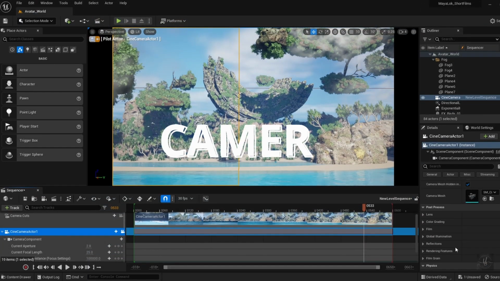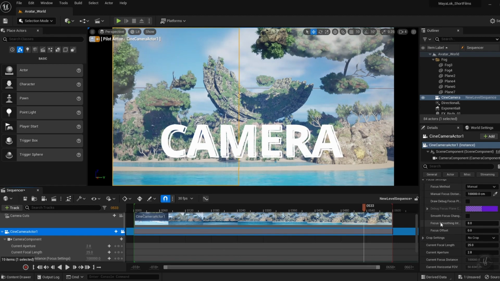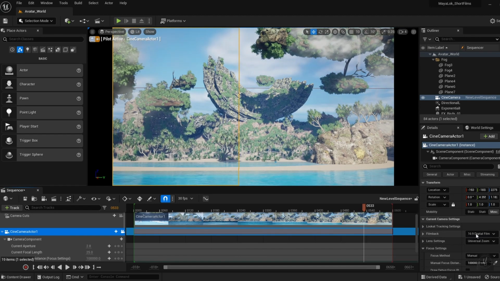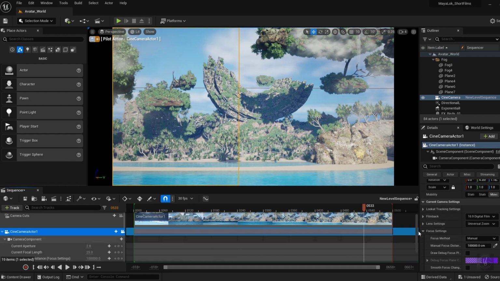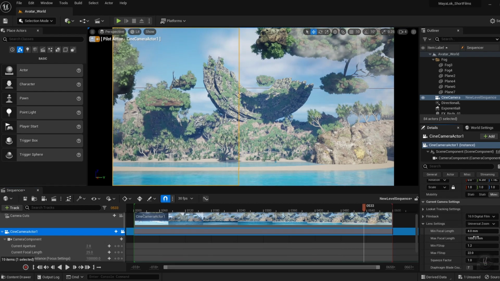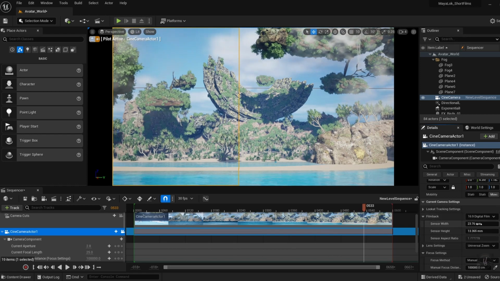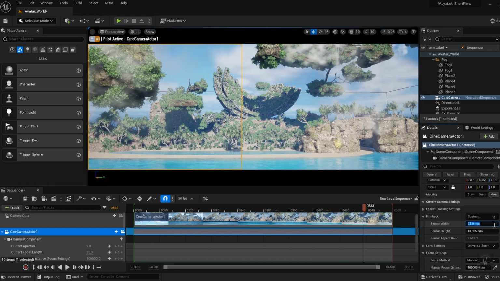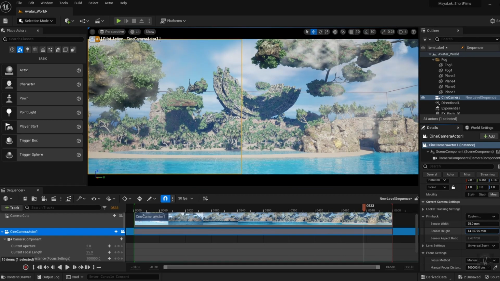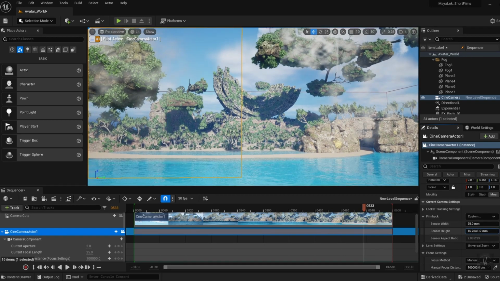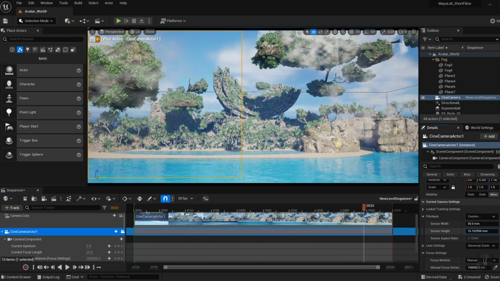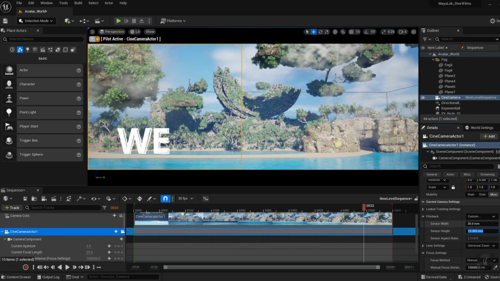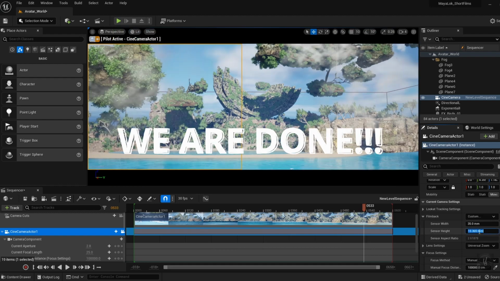At last, I am going to change our camera settings. Remember that this is our actual camera that is present in the level. I am not changing the settings inside the sequencer. I wanted our scene to look wide, so I increased the sensor width to 35 mm. There are many options available in camera settings, but you can also choose custom if you don't like any of them. So now our environment is done.